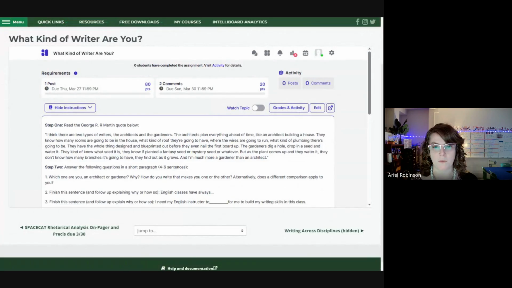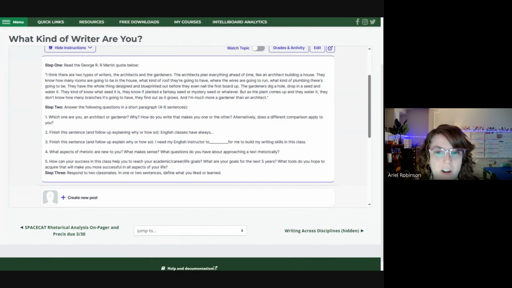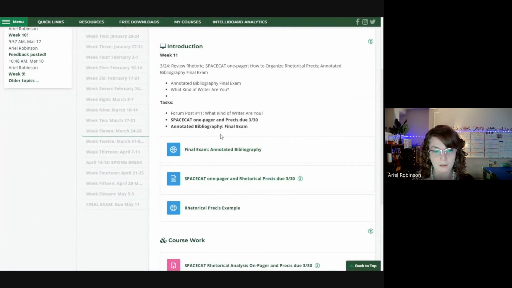what kind of writer you feel like you are. In your sentence, what kind of writer are you? Do you feel like a gardener? There are gardeners and architects, so just identify and self-reflect on what kind of writer you are as we move through the course, because we're going to be getting into your annotated bibliography, which will be your final exam. I did post that here. I'll walk through it a little bit more in the coming weeks, but if you want to get a preview, it's there for you.